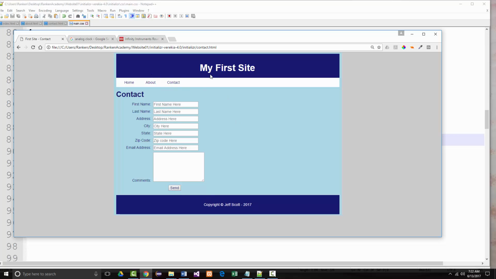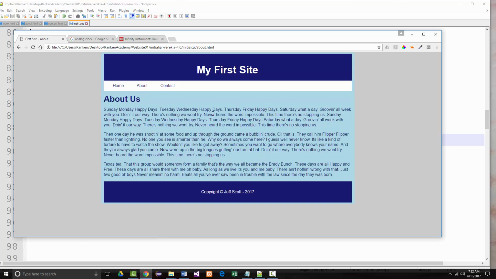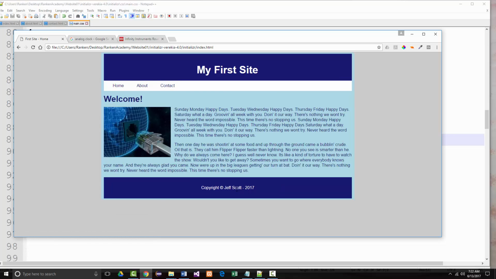Then we came back and we styled. We started by styling our body area, which were our global things. Then we did our header area. Then we did our nav area, starting with the unordered list, then the list items. Then we came in here and we did our image. Then we did our text. We did our form. And we finished up with our footer.